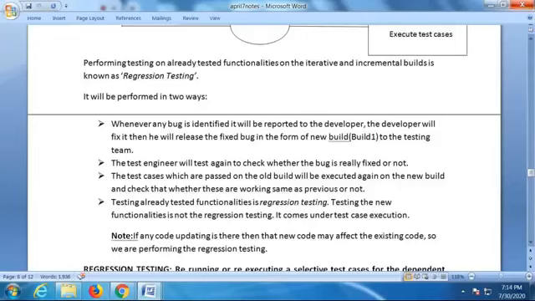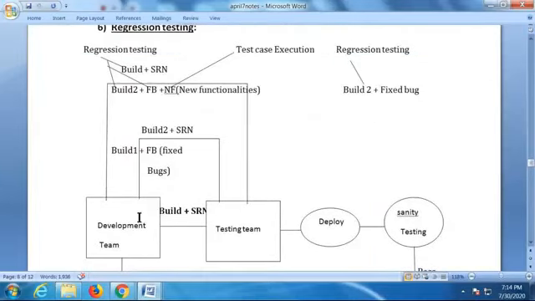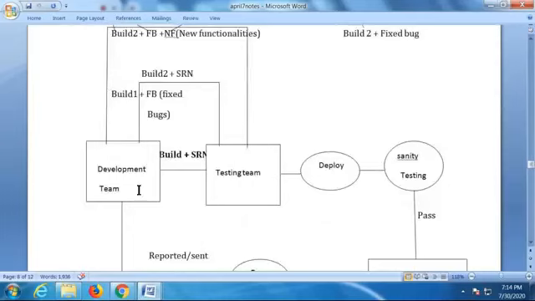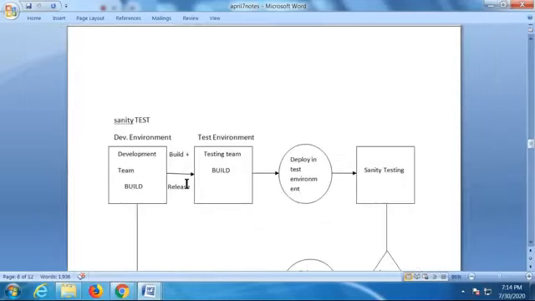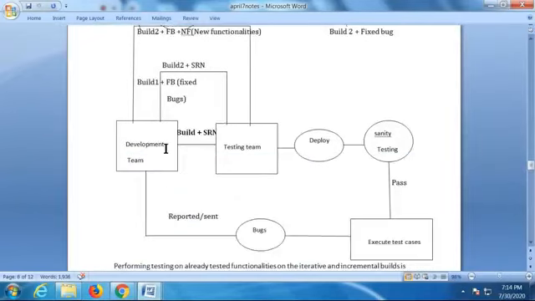Okay, so here look at the diagram. After developing the software, the developer will deploy it to the testing team. He will release the build plus SRN. SRN is very important. The testing team will deploy it in their system.